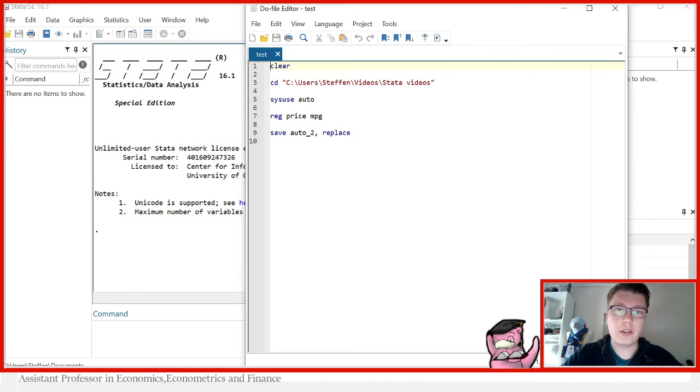And in this do file, as you can see, we just cleared out here. We set a current directory. We're loading in the system auto data, which is one of the Stata example data sets. We run a simple linear regression, and then we save an auto data set. Suppose now I want to show all the output from these lines here and save them and send them to, say, a colleague of mine.